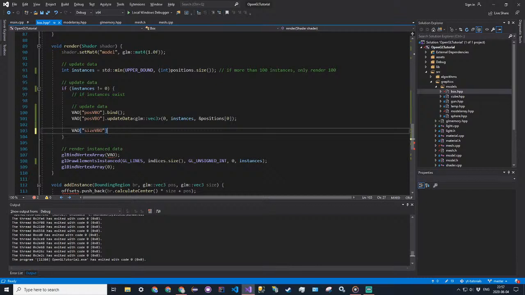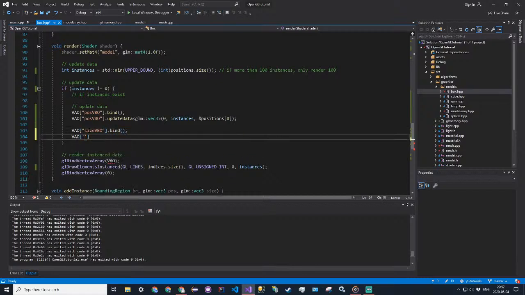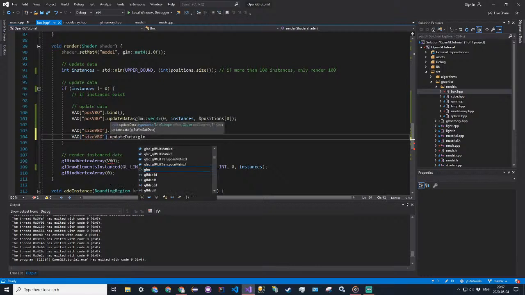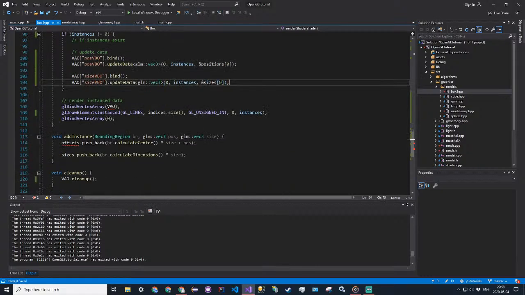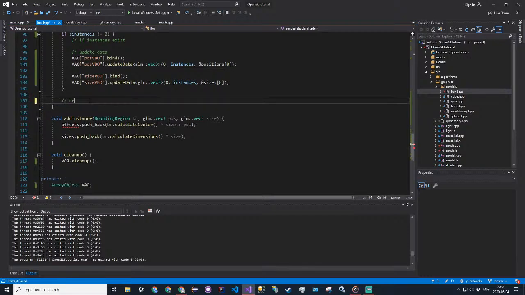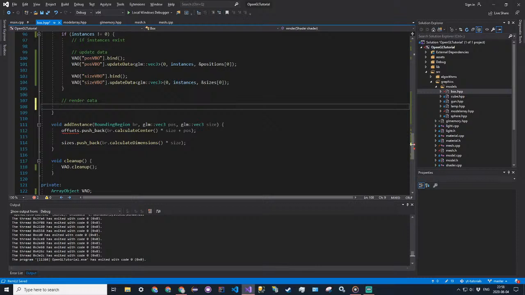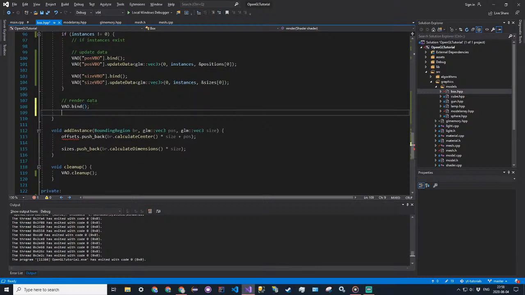All right, and the same thing for the size VBO, so VAO at size VBO dot bind, and then VAO at size VBO dot update data, passing glmvec3, offset is 0, number of elements is instances, and then a reference to sizes at 0. Okay, and then after this we can draw stuff. So render data: VAO.bind, and then VAO.draw, we can actually call that method.